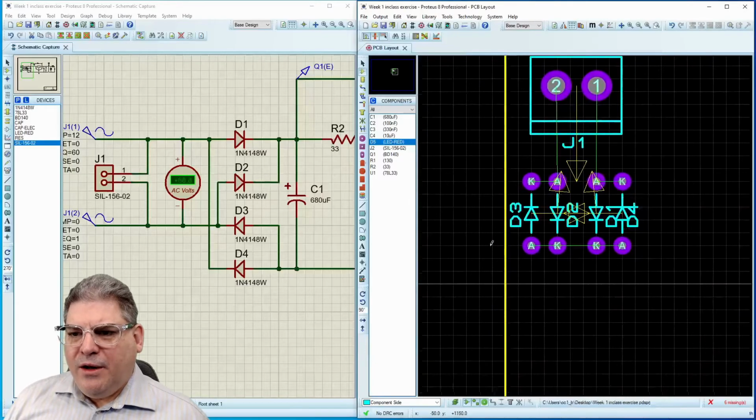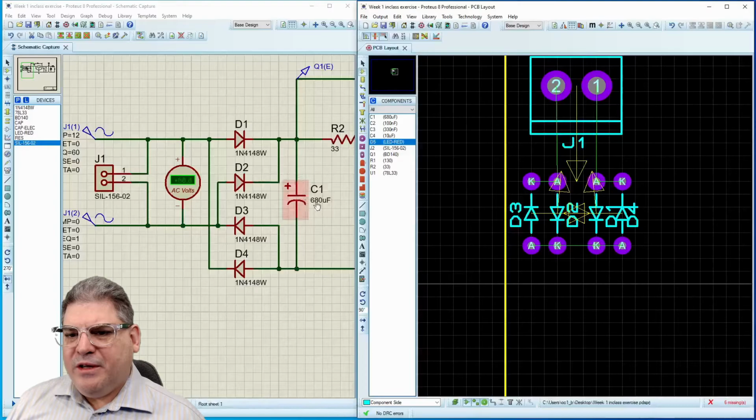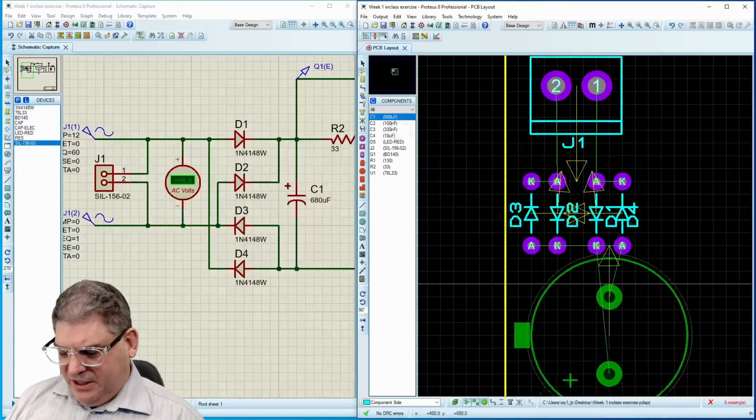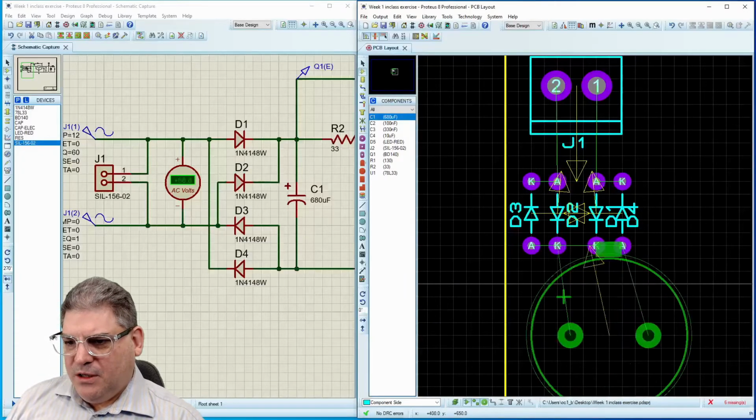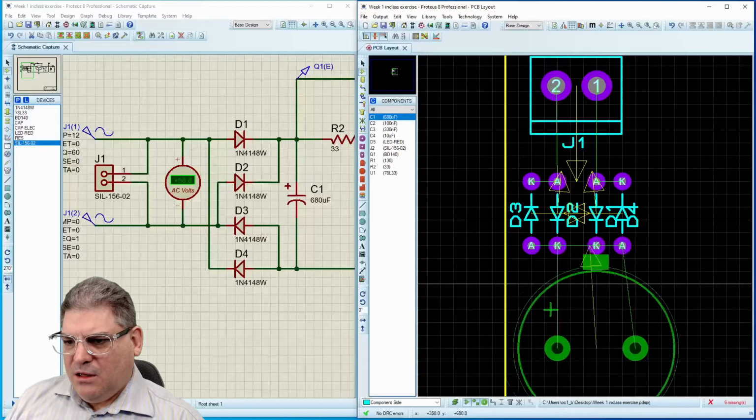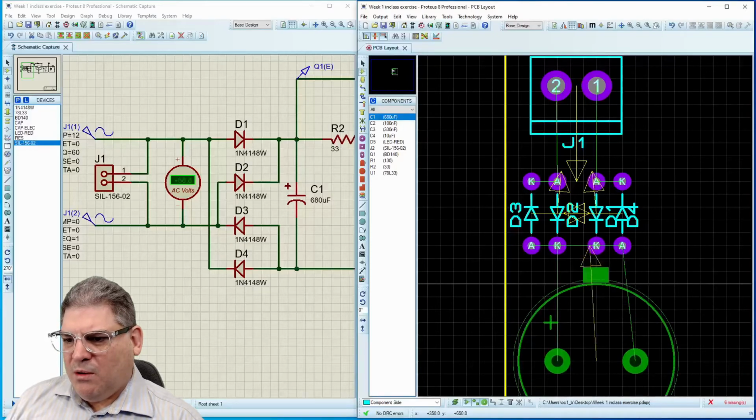Okay. Now, the next thing that I get to is this capacitor. So I'm going to put in the capacitor. That's a 680 microfarad, and you'll see that it's quite large. Okay, so let's place it somewhere logical as well.